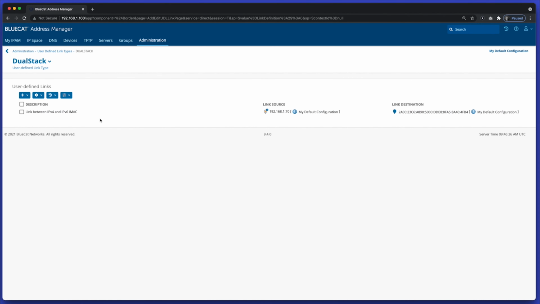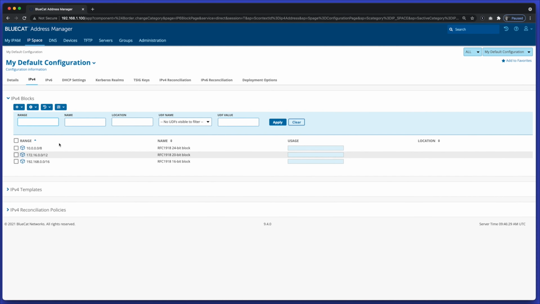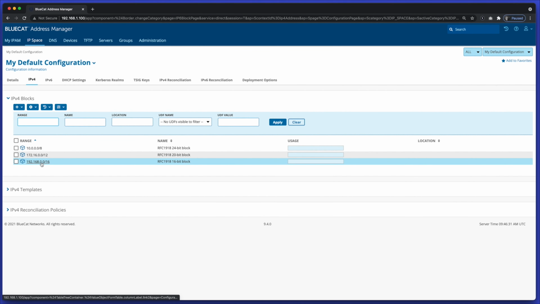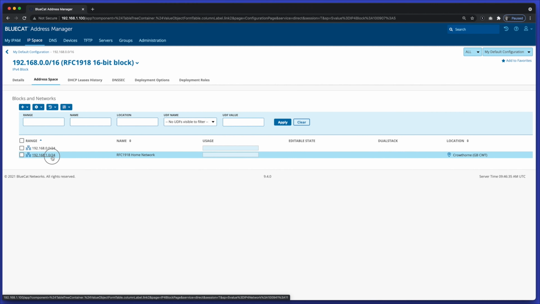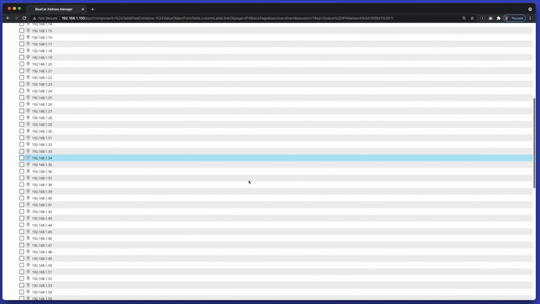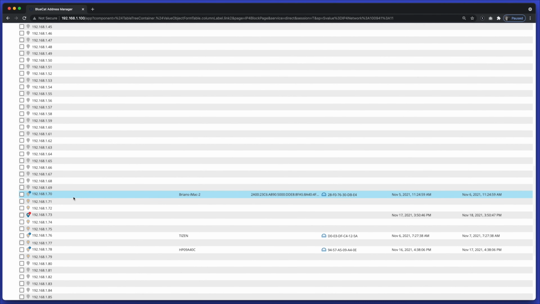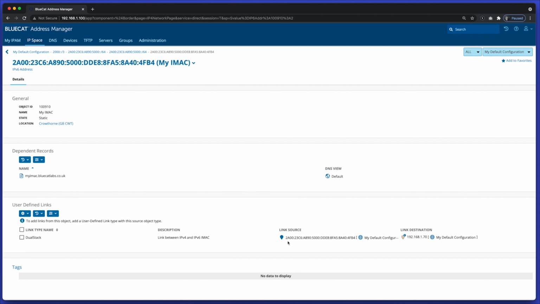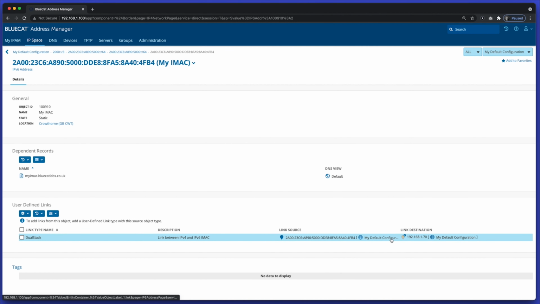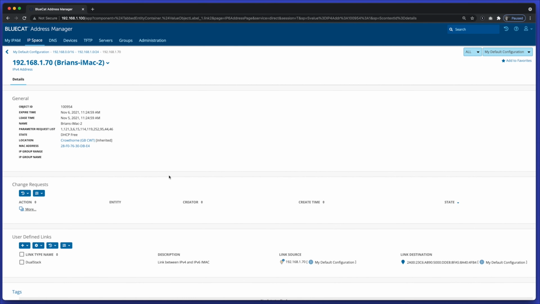We will now navigate away from the Admin tab by selecting the IP space menu and traverse down to the network of the source IP address for this iMac. We'll navigate down to the network 192.168.1.0 and browse down the table of addresses to our .70 address, which was the source. We can see the relationship to the IPv6 address is shown in the table, and we can navigate by clicking upon the address itself to reach the destination address. We can click back upon the destination of this link and return to the IPv4 object too.